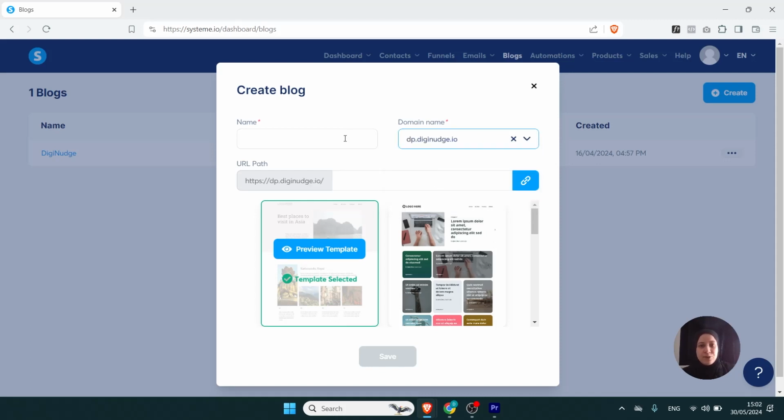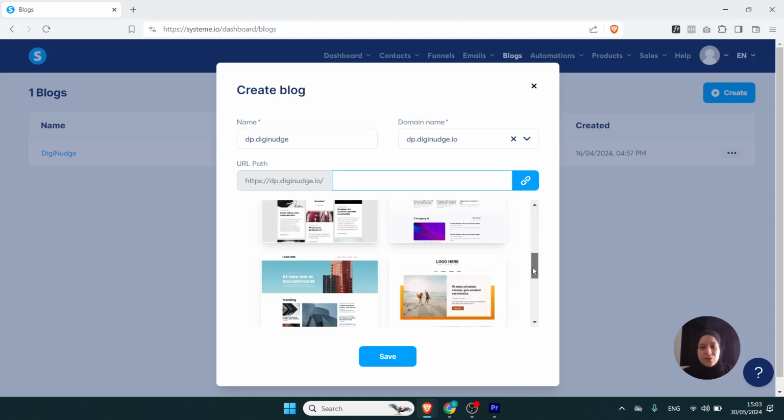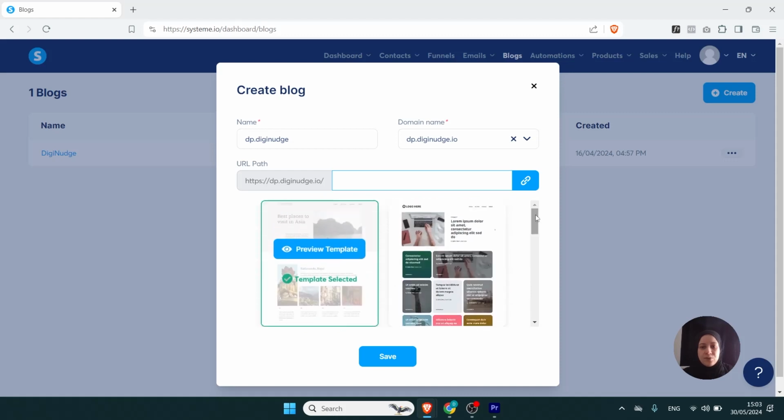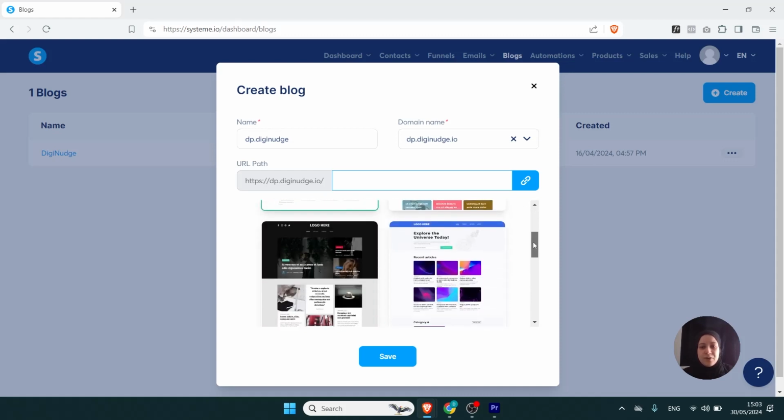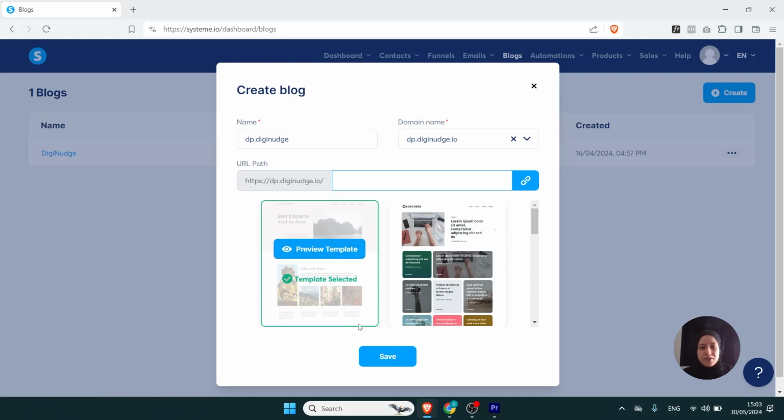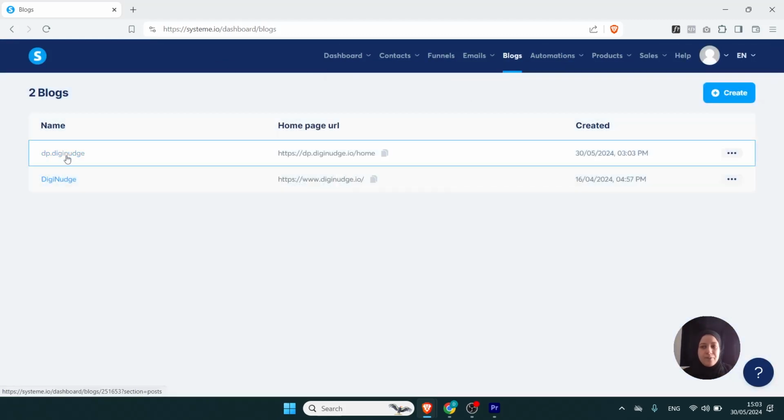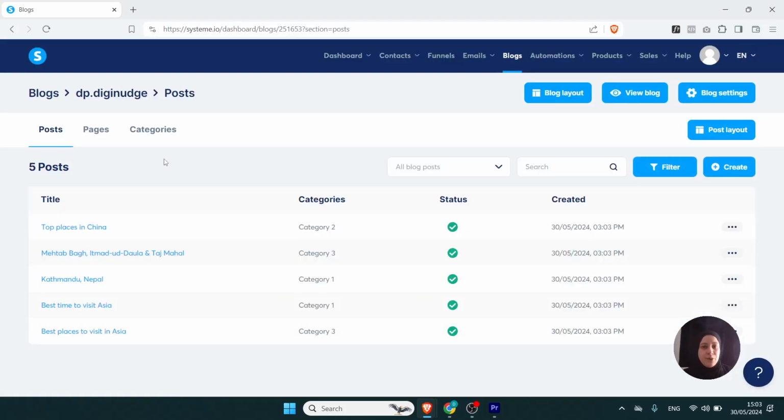So I'm going to choose this subdomain, and then I'm going to give this website a name, DigiNudge. And then choose a template from the options you're given here. So this is the one that is selected. I'm going to save it. And let's click on this website.